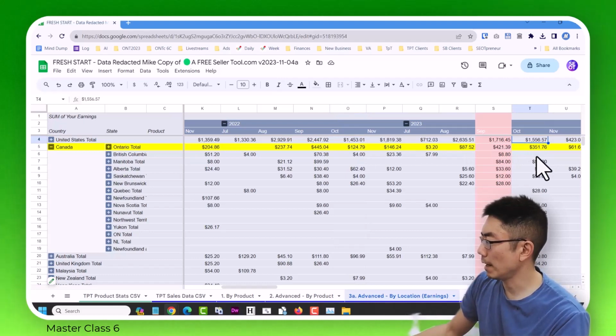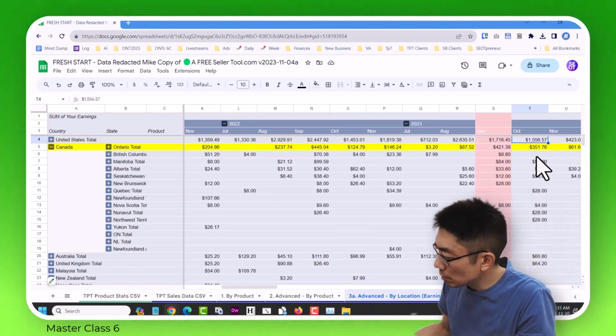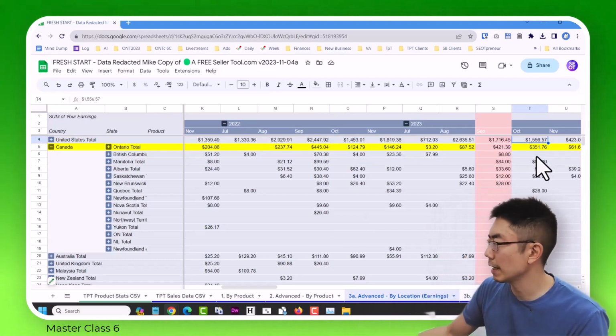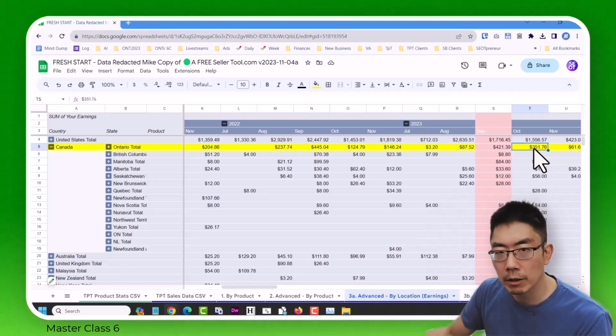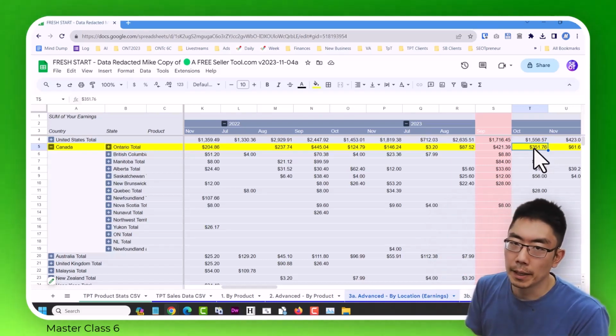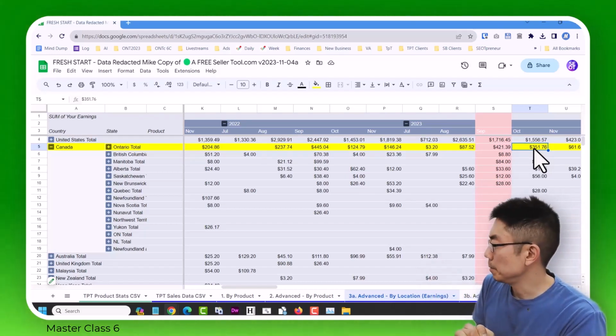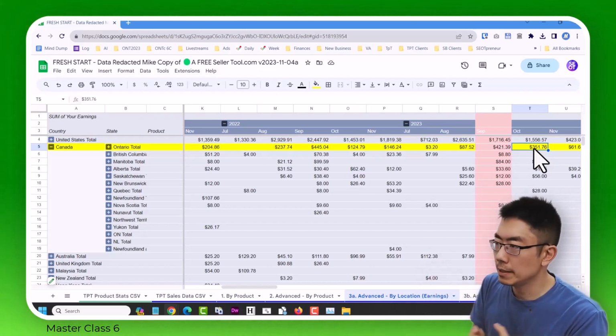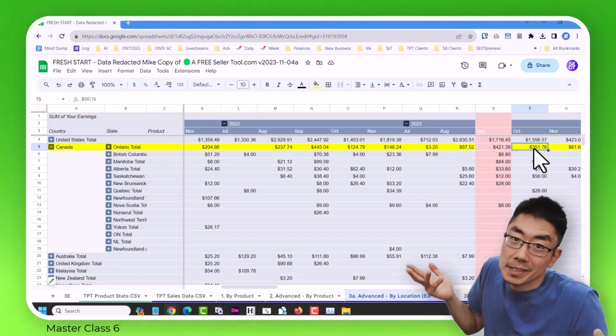So did I lose sales? It doesn't really look like I lost sales, but I got a lot more Ontario sales. So I feel like niching down might be working for me, but data, what can you do, right? So I'm going to continue with this approach, and then maybe I'll revisit in a month.